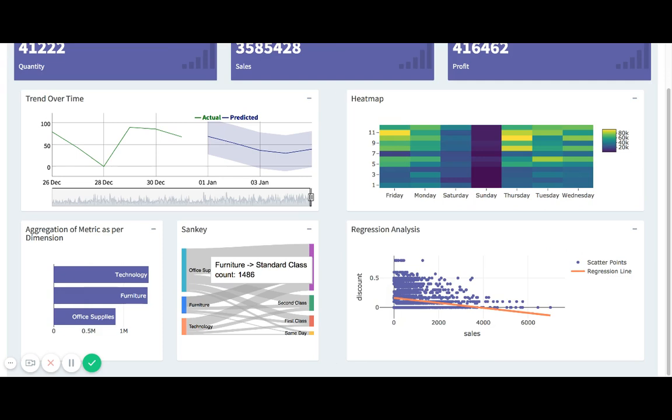So on the bottom left, you can see it's a simple bar chart which gives sum of a particular metric for a dimension. So here right now, I think this is the category-wise sum of sales. So I can have it for any other combination of metric and dimension. So let me demonstrate that.